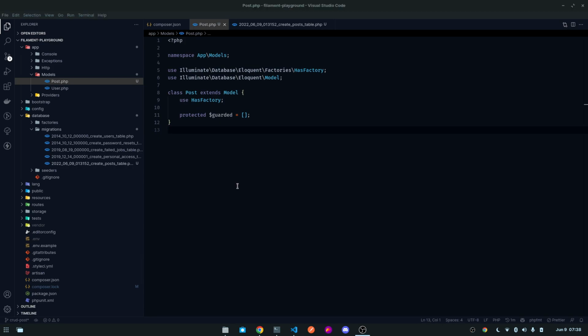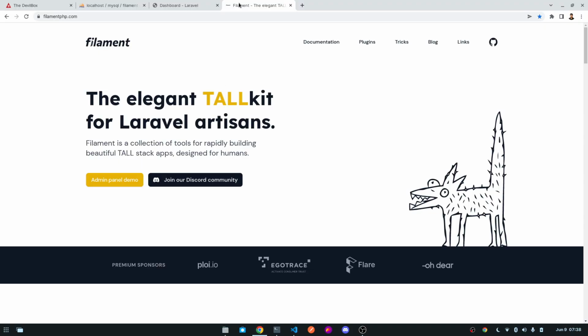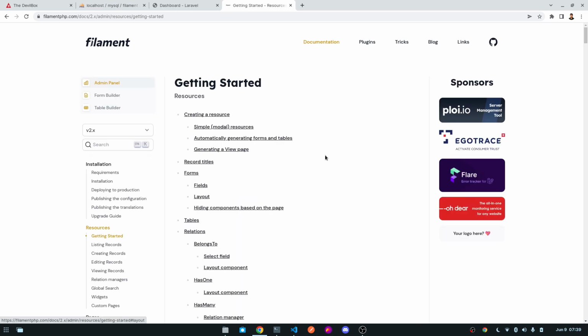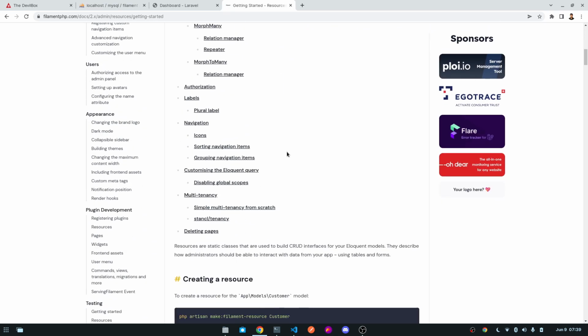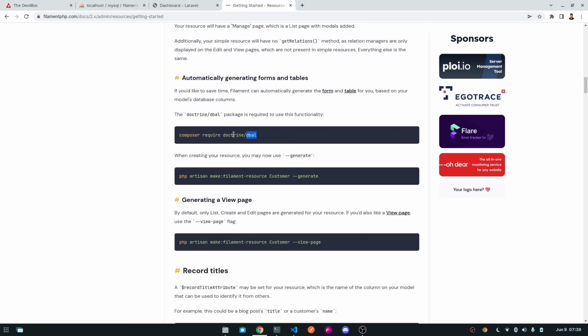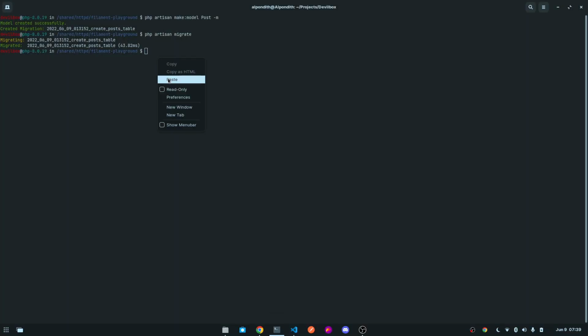Next, let's go to the documentation page and go to the resource section. From there, we will apply this command to automatically generate forms and tables. Copy this command and apply.